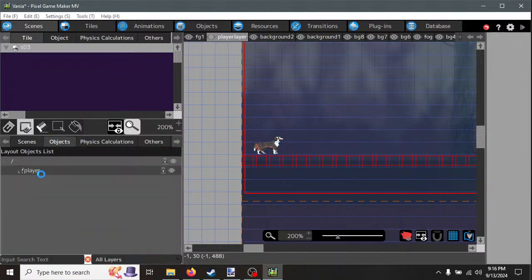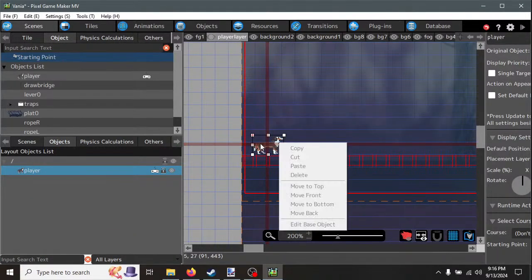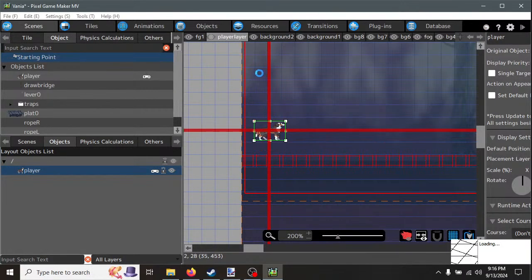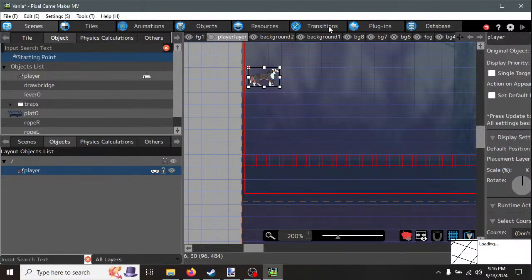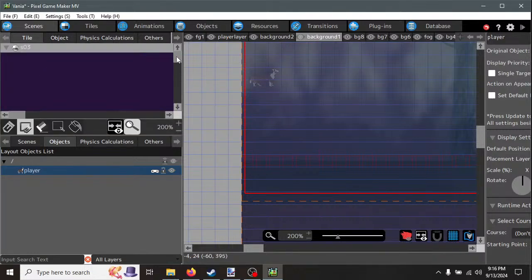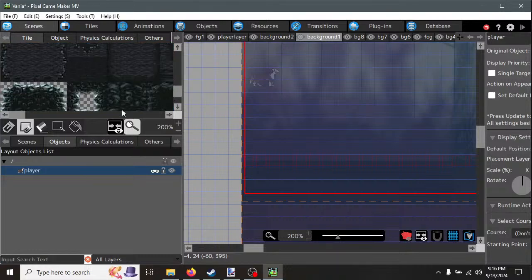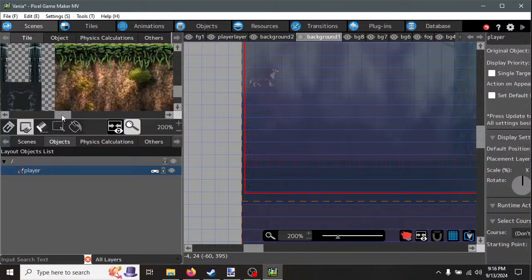Let's go to objects, player. We'll move him up. I don't know how far it needs to be up, so I'm just going to set him up here for a minute. And I got to move all this. So what I should do is go to background, tiles, and replace that layer that I just made. If I can find it. Should be right here, yeah.